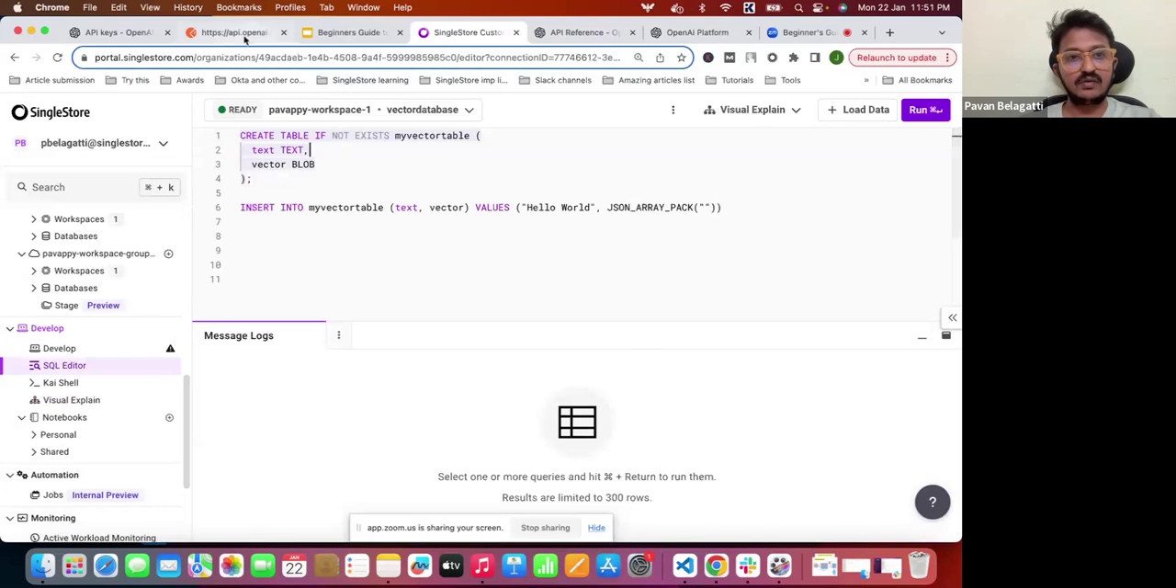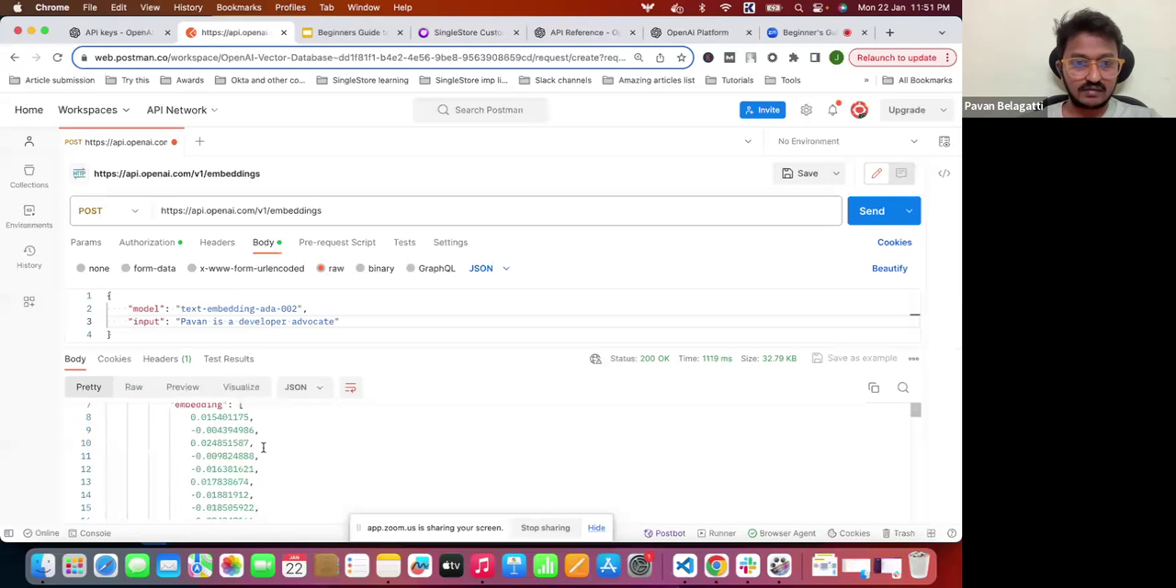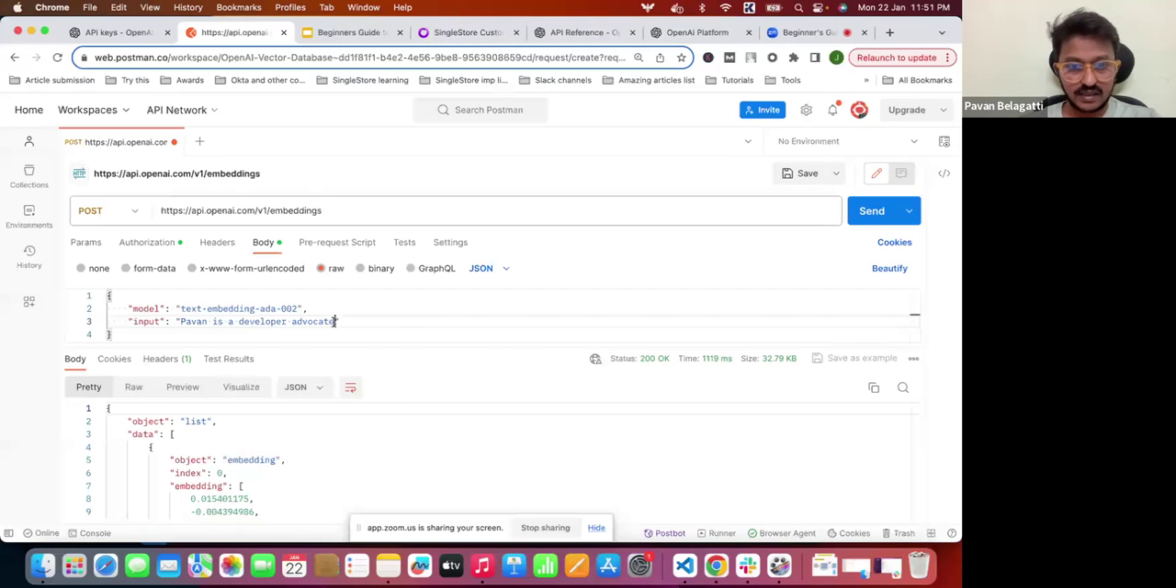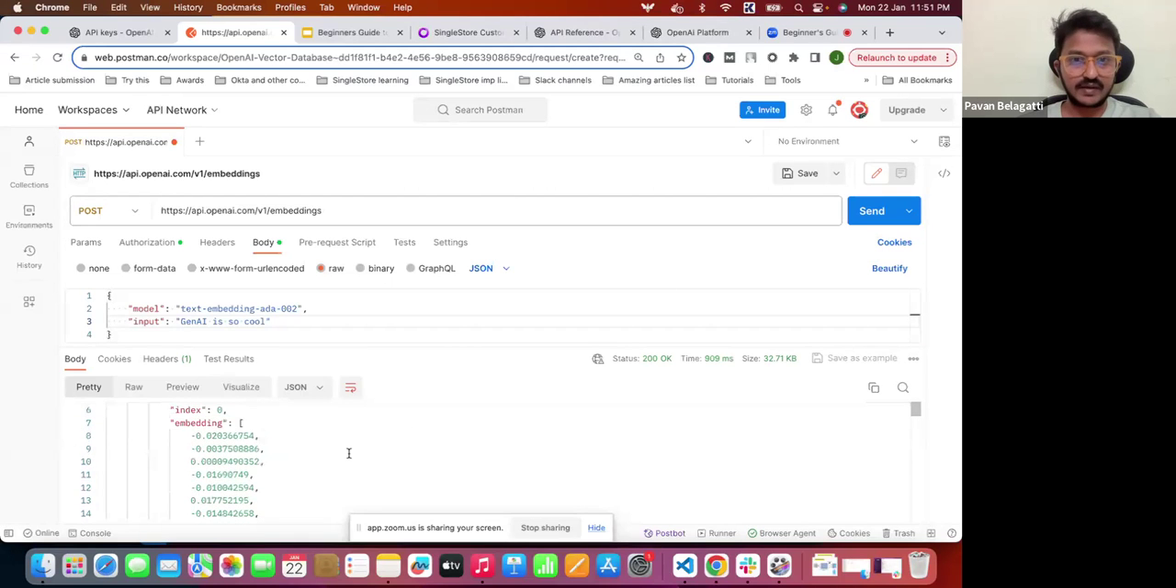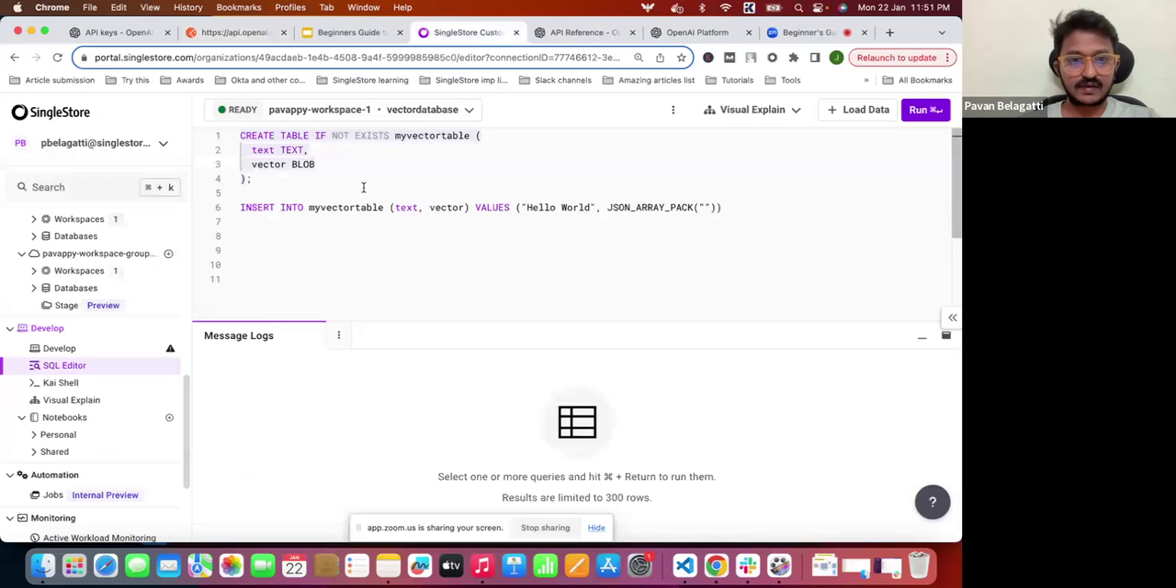Now let's create embeddings and store them in our database. Let's take, for example, "Gen AI is so cool." We'll convert this particular text into an embedding. We got the embedding, and then we will insert those embeddings into our database.